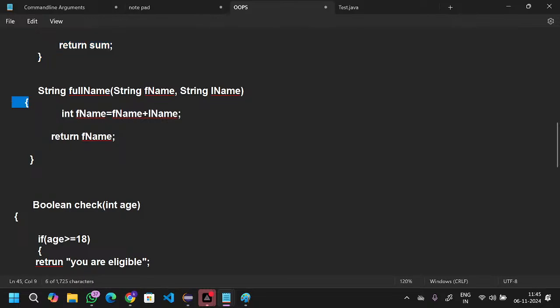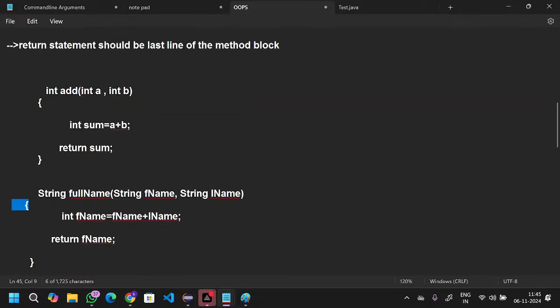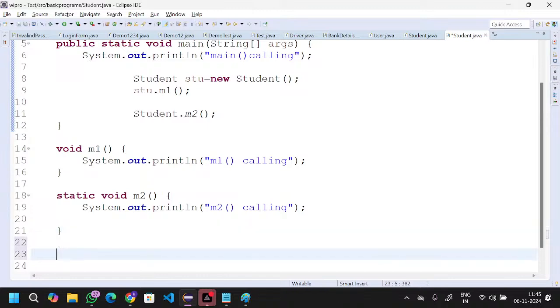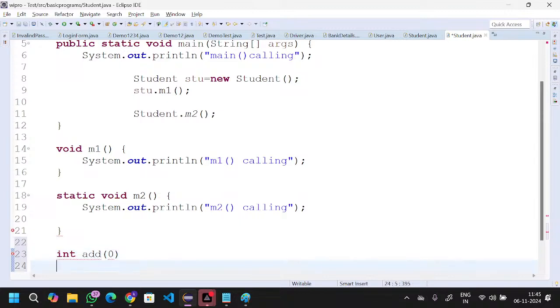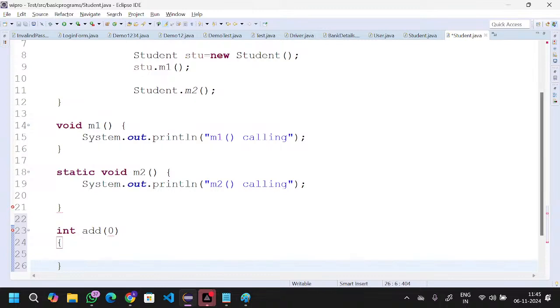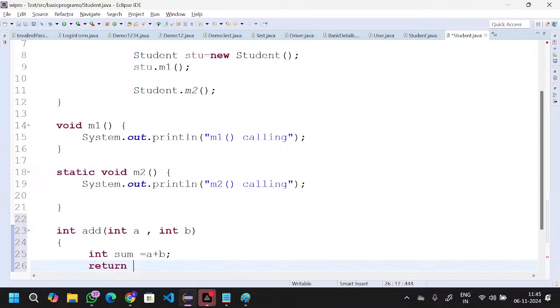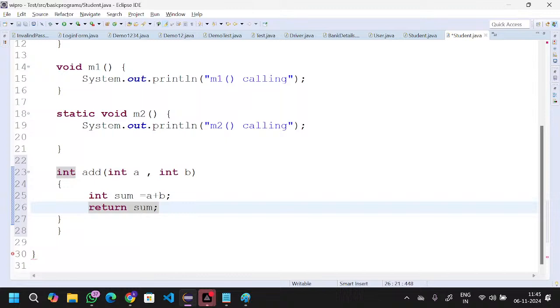Similarly, this is with respect to integer, and for example, I will show you. Here the method is int add, and here I am passing the values, int a, int b. Here we can take two lines: int sum equal to a plus b. This is one statement, and since it has the return type, you should return the value like this. This is one approach, and instead of writing two lines, you can directly write like this also.